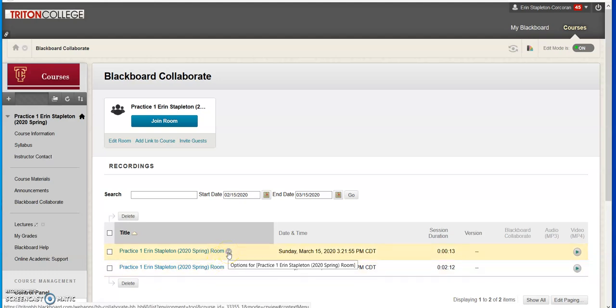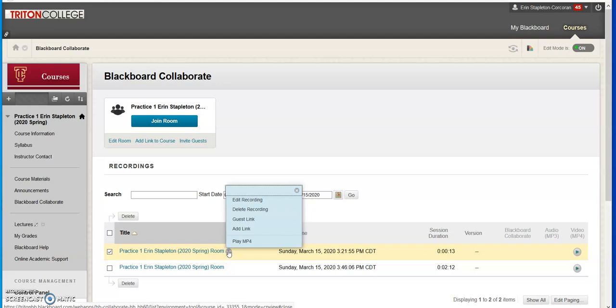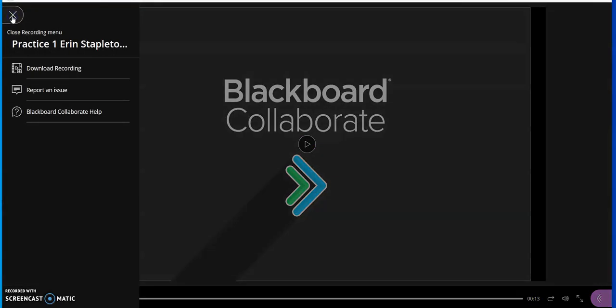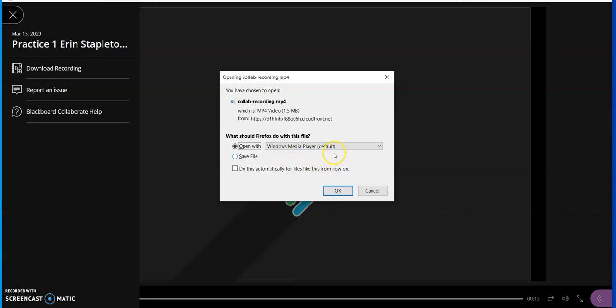Now, to download these videos, you click on them like this. It starts to look like it's opening, it's loading the recording. You go back to this open recording menu, and you'll get a different set of options, including download recording. When you get that, you can open it, or you can save it to your desktop.